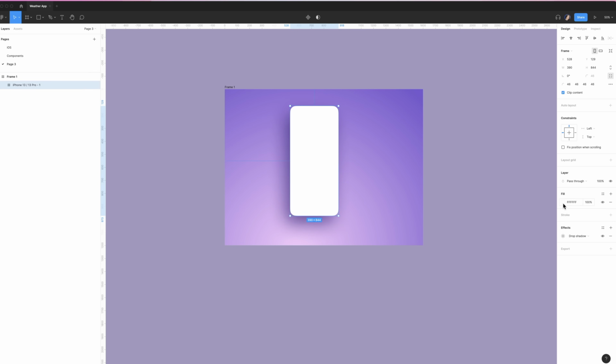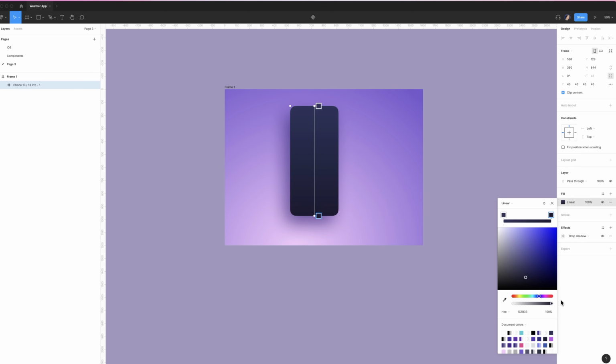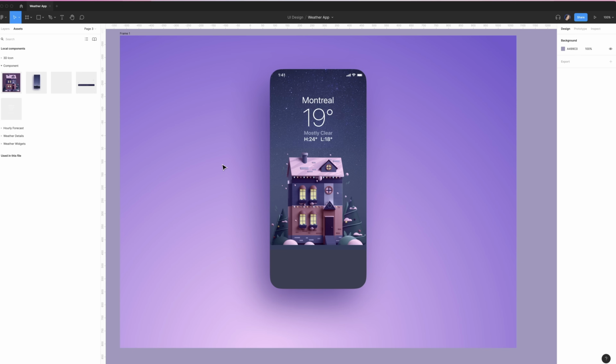Now I will add a linear color. First color is 2E33BA. Second color is 1C1B33, 100%. So I will move it a little bit from the left and right. Alright, so far so good. Now we will focus more on creating a modal with Glassmorphism.